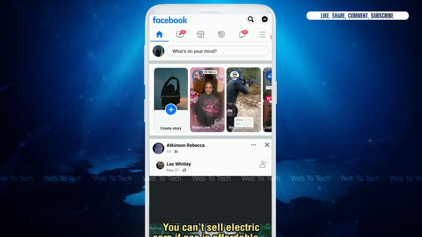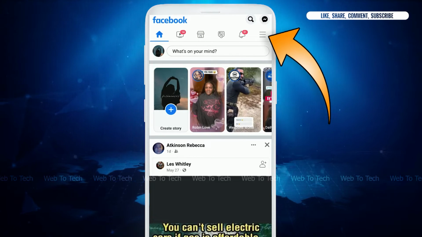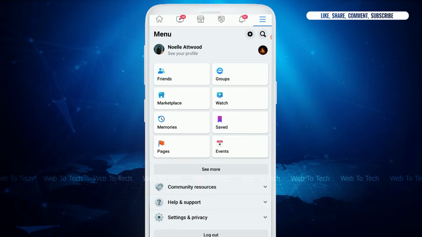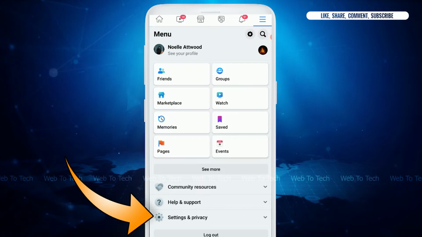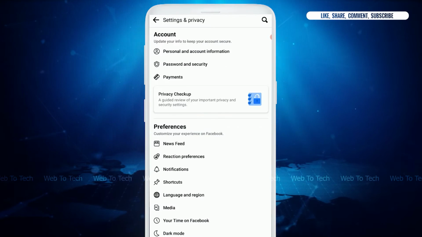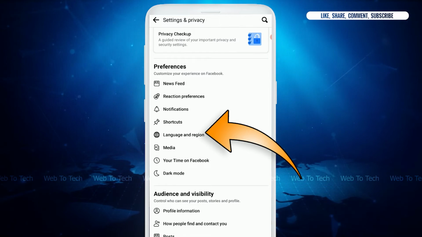Once you open the Facebook application, you tap on the menu icon, that is the hamburger icon, or tap on the three horizontal lines on the top right. From there you tap on settings and privacy at the bottom. Tap that. Tap on settings. Inside settings and privacy, you scroll down to the preferences and inside there you tap on language and region.